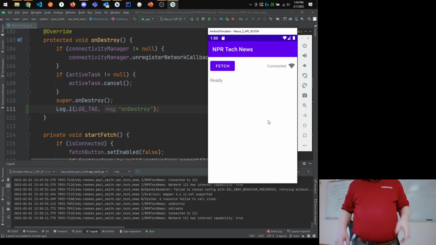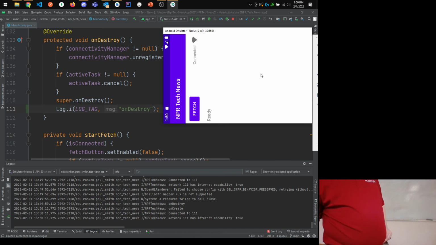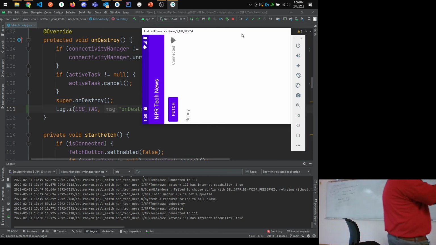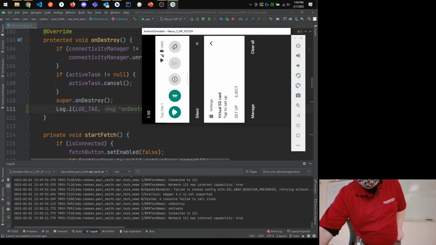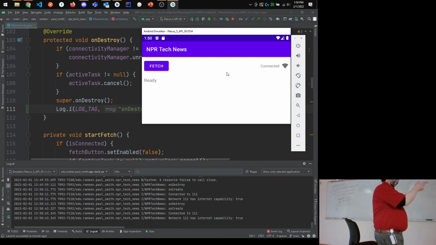The other thing that happens is if you turn the screen sideways, change the orientation, this will destroy the activity and create a new one. Now it looks like I might not have auto rotation on. I heard about that in the documentation. Yeah. So if you change the rotation, there you see it, onDestroy and onCreate. So rotating the device, leaving the application, or closing the application can destroy it.